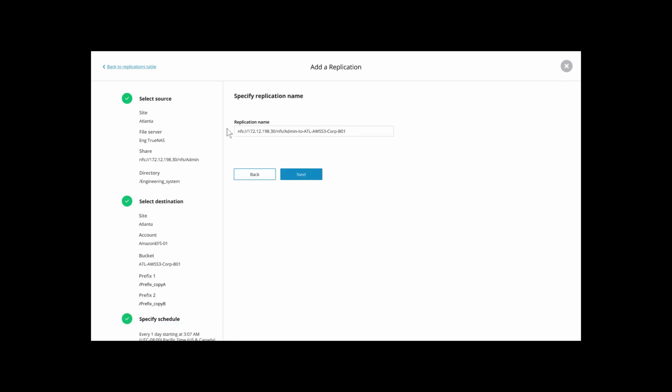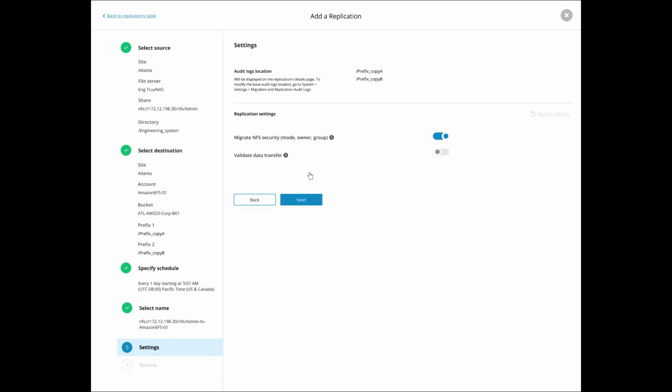You give it a name. We will provide a default name based on the source and destination. If it's perfect, great, or you can change it to whatever you would like. Perfect freedom there. There may be some settings that are interesting.